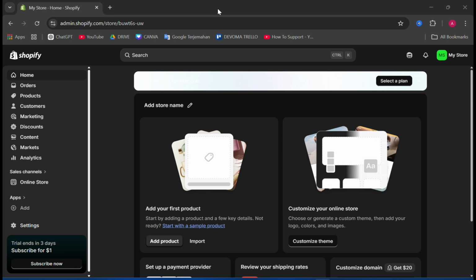In today's video, I'm going to show you step by step how to add a logo and favicon to your Shopify store. It's going to be very easy and simple steps.